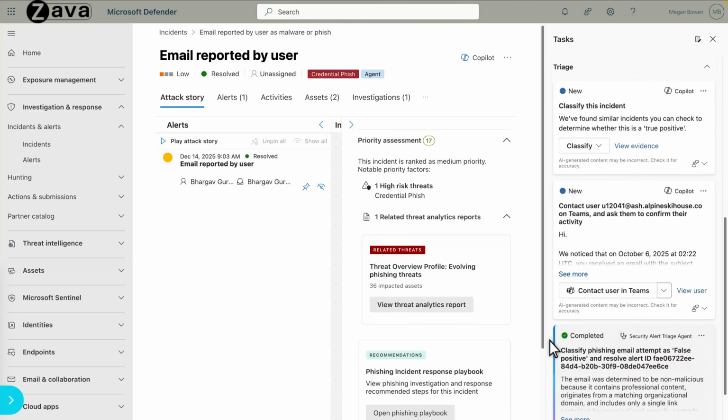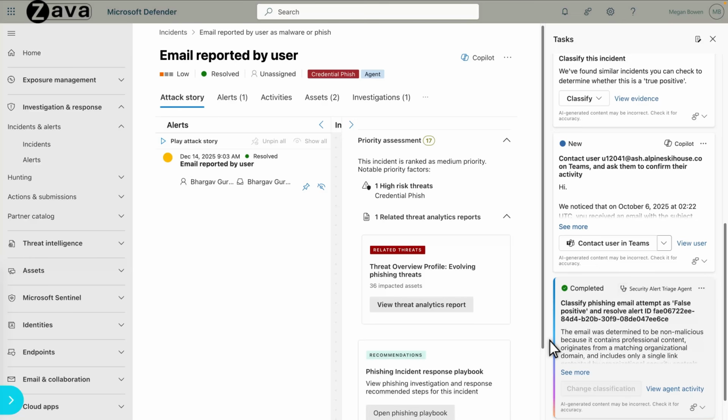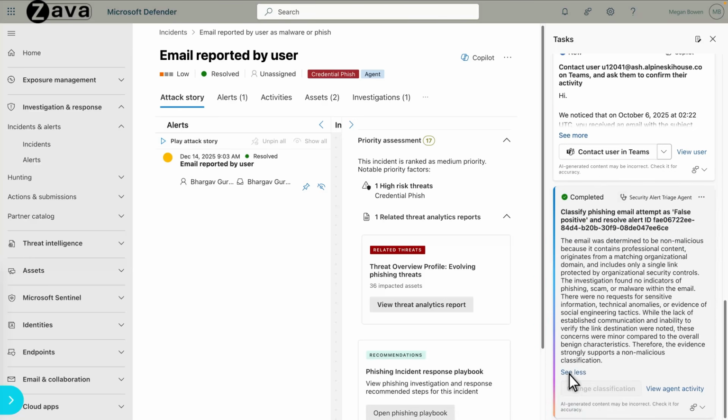If we scroll down, we'll find a card with a distinct colorful outline, making it easy to spot. This displays the agent's verdict. Select See More for a natural language summary of the agent's analysis. In this case, it determined that the submission was a false positive and clearly explained why it didn't meet the criteria for a phishing attempt.